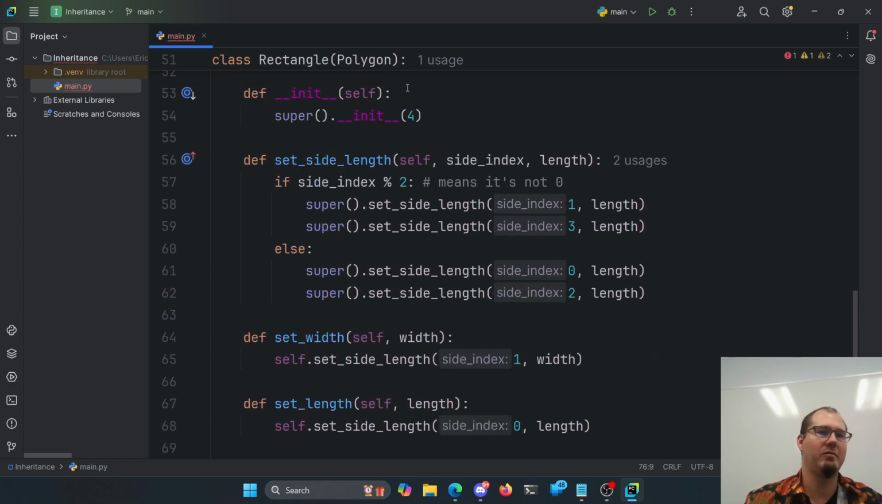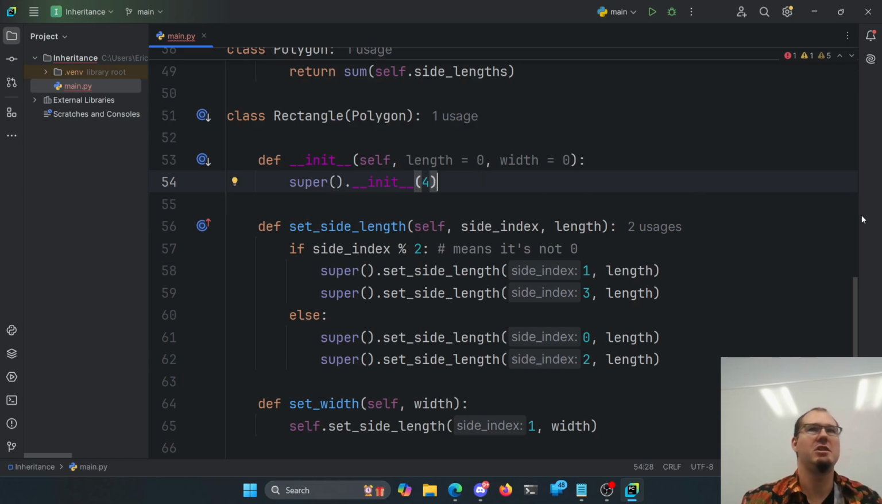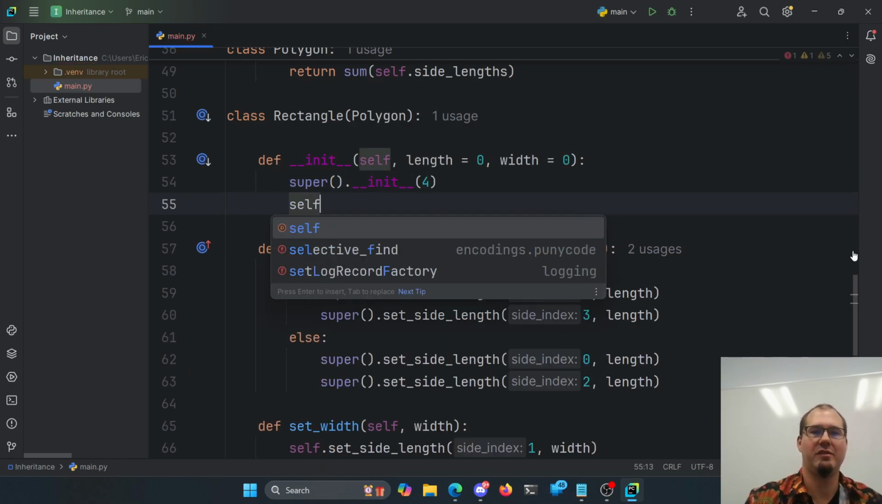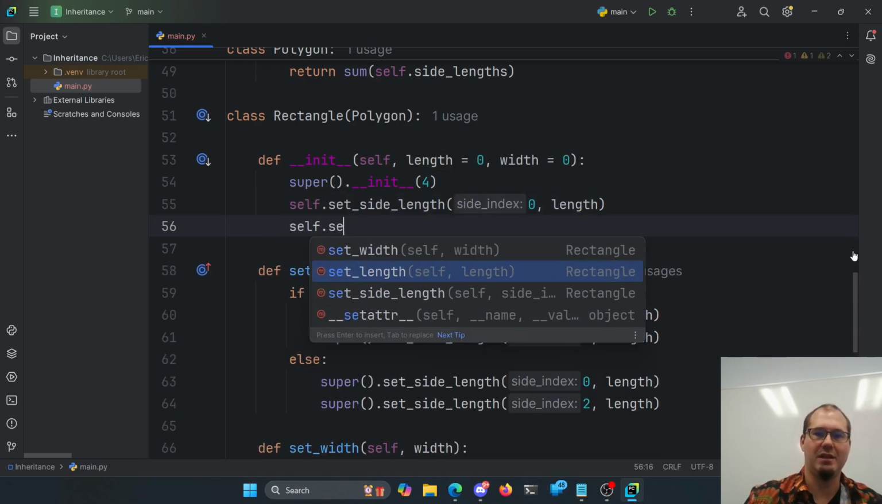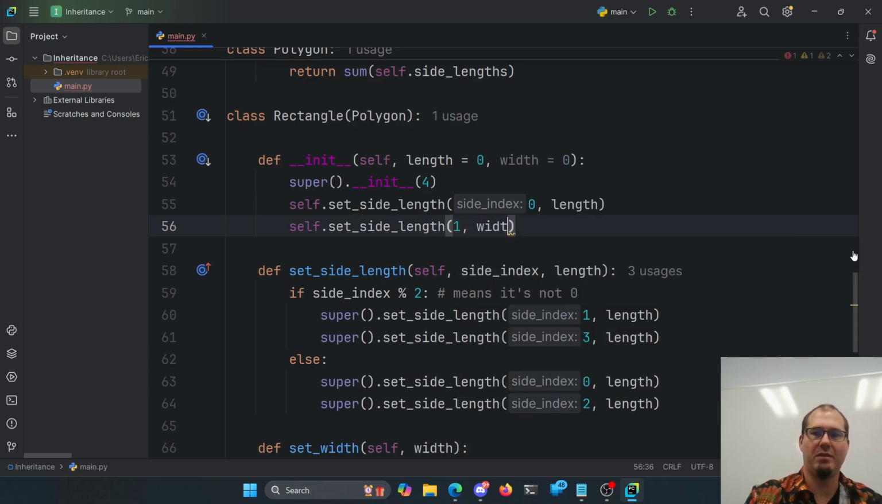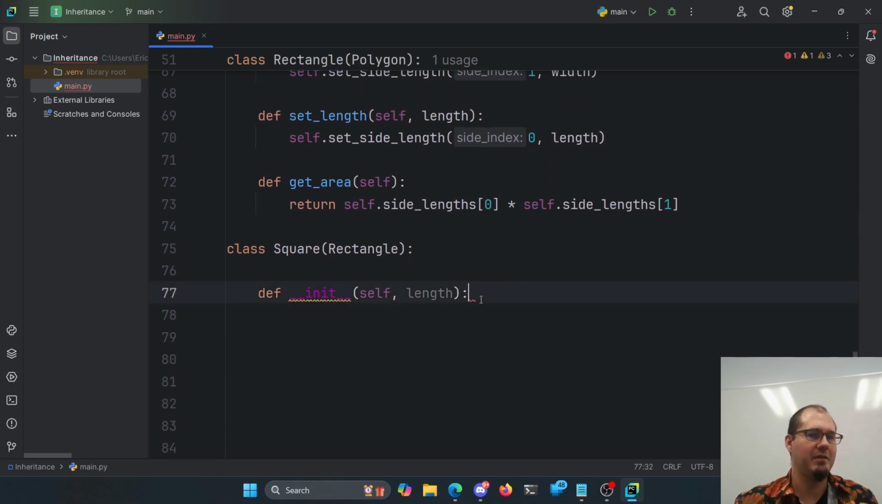We could do length and width with our rectangle as well if we wanted. That's just an option here. Or we could default them to 0 if we wanted. We could take length and width and say maybe, hey, if you don't tell me, I'll set them to 0. Either way, we're probably okay here. And then we'll call self.set side length of 0 to length, and self.set side length of 1 to width. Sure. We could do that if we wanted here. So we'll take a length here.